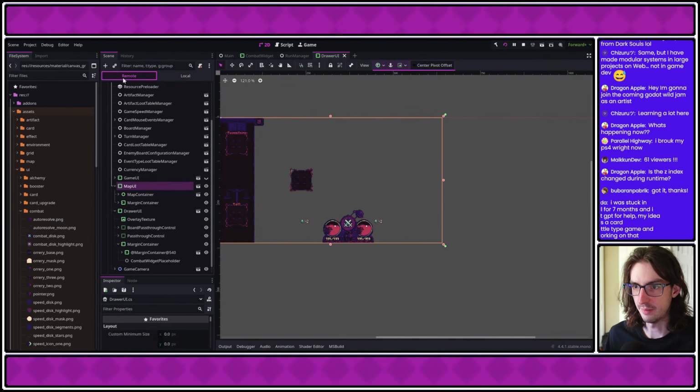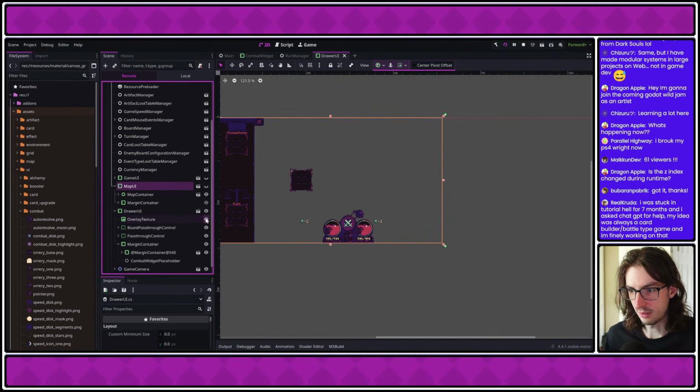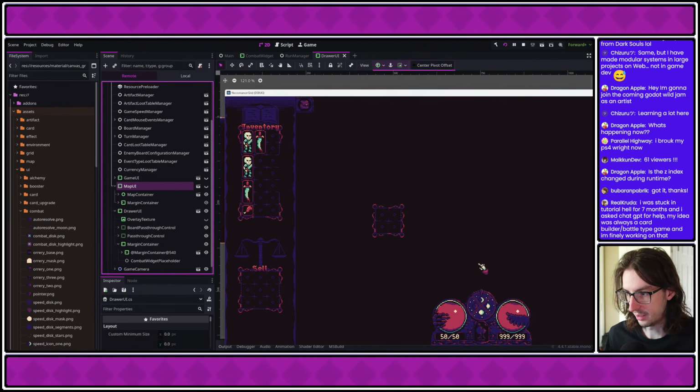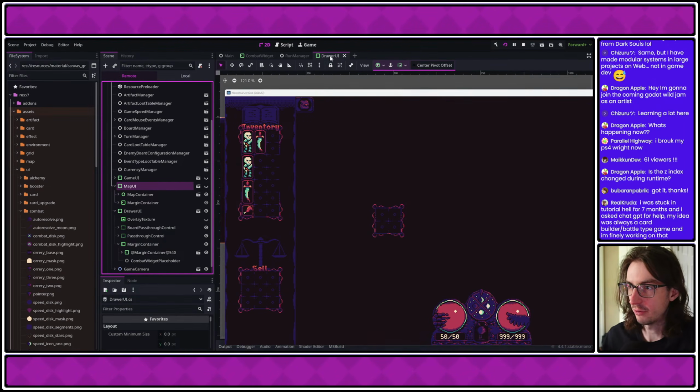Okay, so what happens if I hide the map? Map UI. That doesn't work. So the map and the overlay texture need to go away. Oof, that's going to be tricky. I don't know how to fix this.